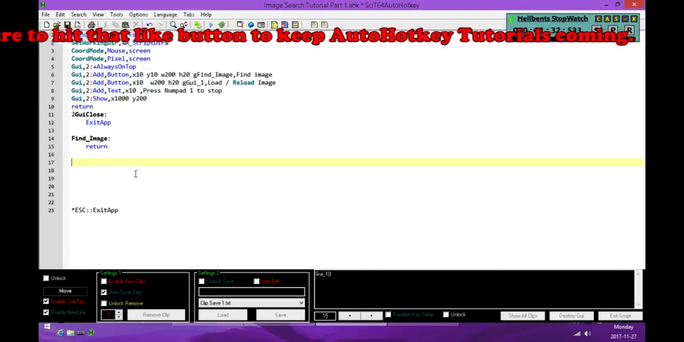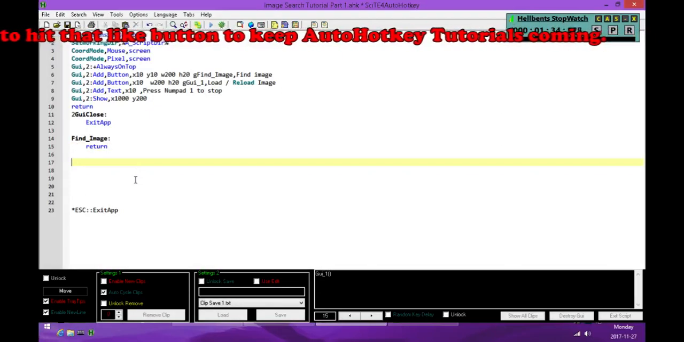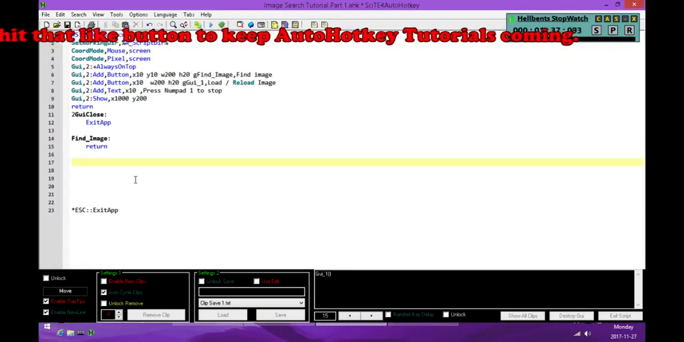The next thing I'm going to do is create a little function that's going to build the second GUI, which is actually going to contain the image that we're going to use to do our testing with.